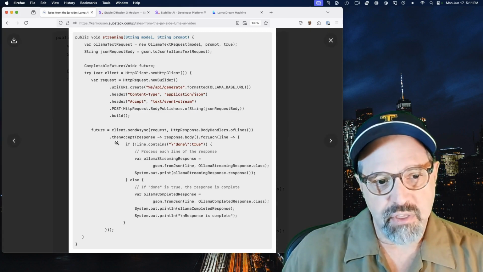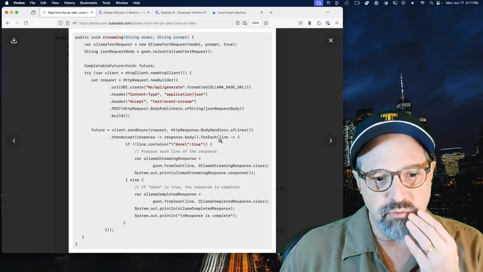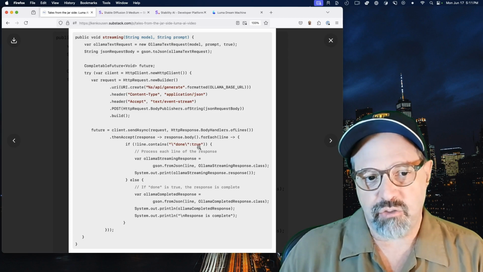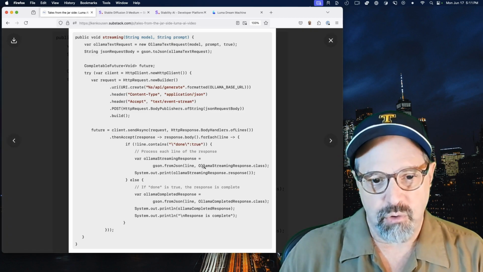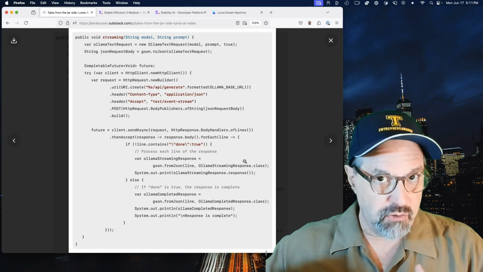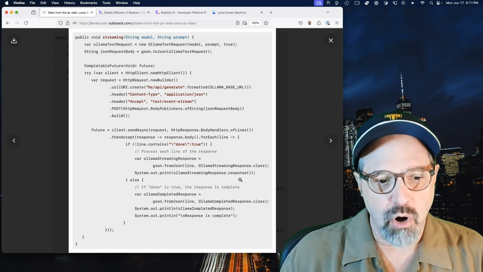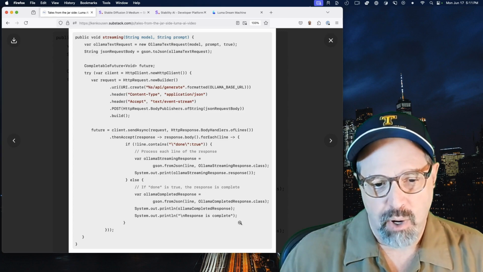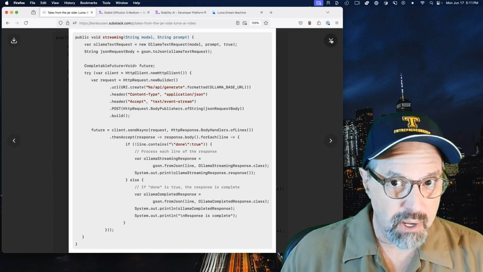So I can use the thenAccept method on the CompletableFuture to access the body. And for each line, if it has done is true in it, then I'm finished. But if it doesn't have done is true, then I'll map each one of those lines that came back into another record and print out the word. And if I am done, I'll just say, yeah, I'm all finished. So that came out nice.